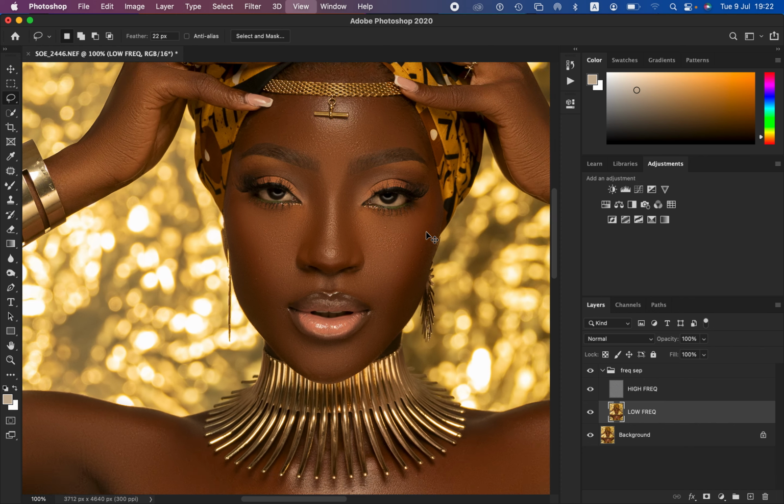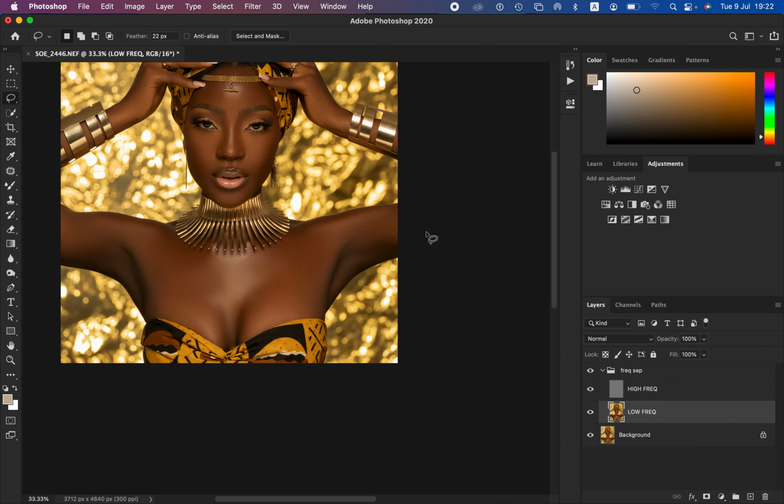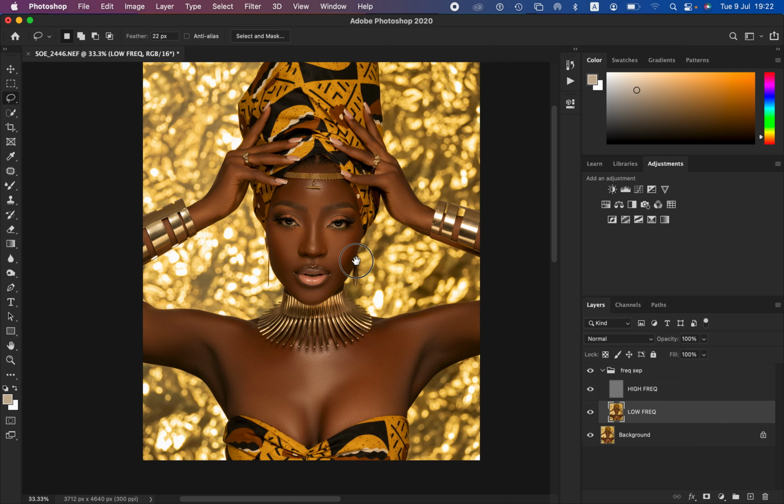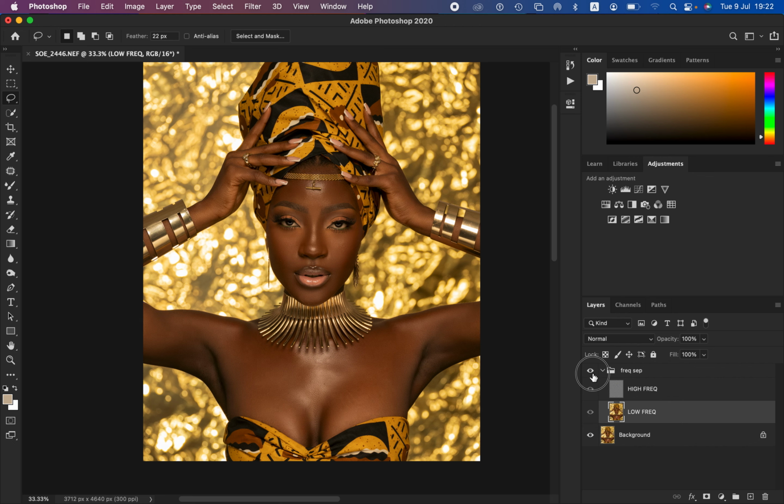So like I said, we have to perfect the colors and also perfect our textures. So we are now done working on the colors or the skin tones, and the next thing is going to be working or perfecting our textures by removing the pimples, blemishes, and acne.